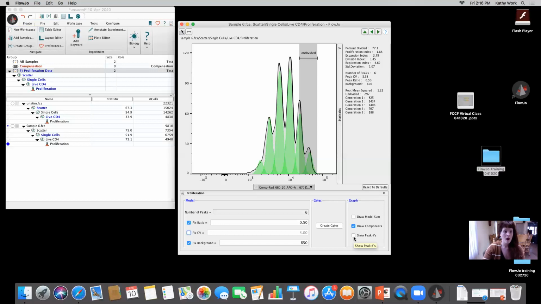Yes. I want to show a couple of other things, and there's one thing I left out of cell cycle, but it's very easy to show you with proliferation as well. So I just want to show a couple of different things before I show you the next data set, just to show you the CellTrace quickly. So we already talked about the model sum and the peak numbers, right?